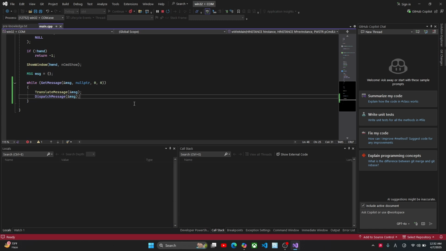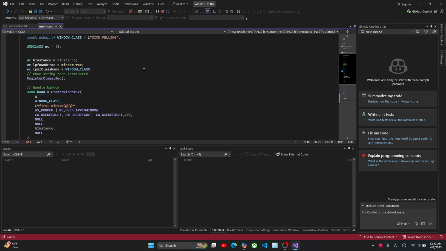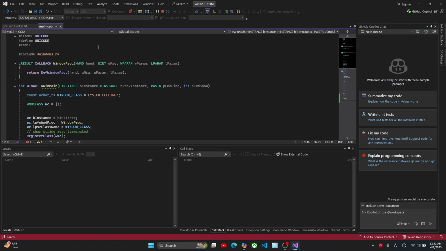So I have discussed what the message means. If you do not get it, you can go to the Win32 API documentation. Just search on Google, and you will find how to get started with Win32 API. They have explained it very clearly, better than me. So this is the window procedure you can see.